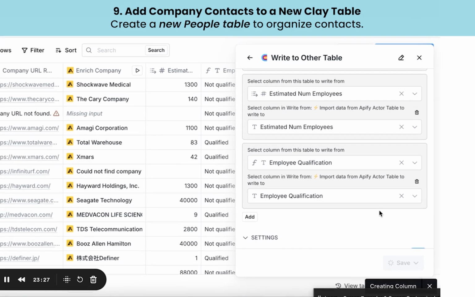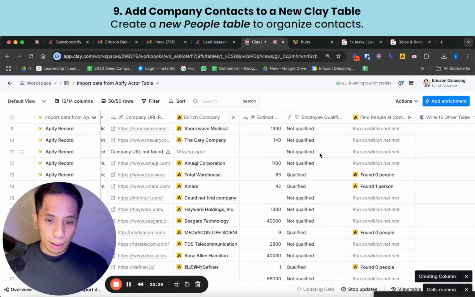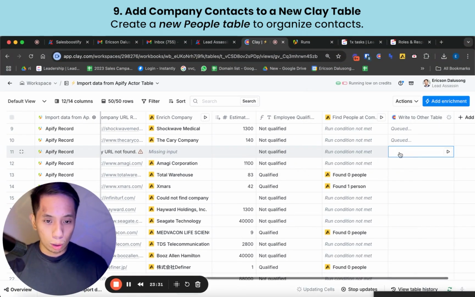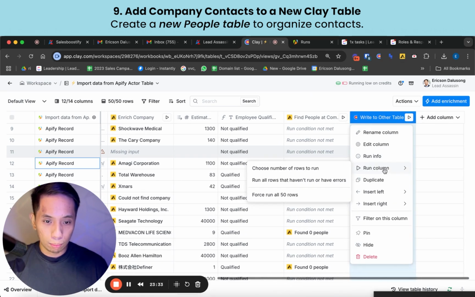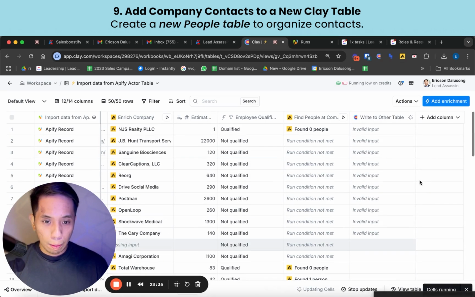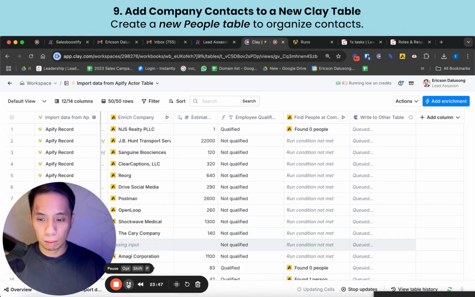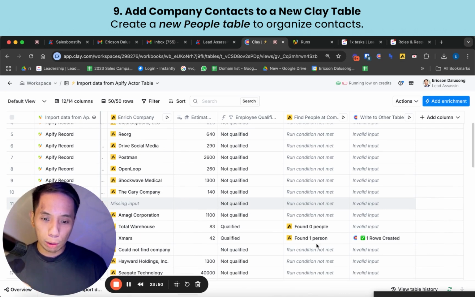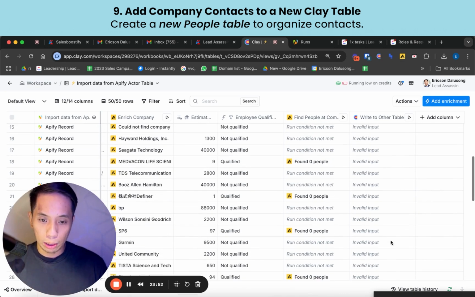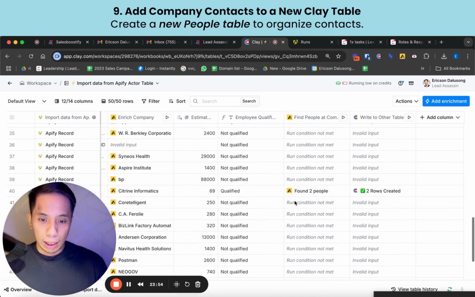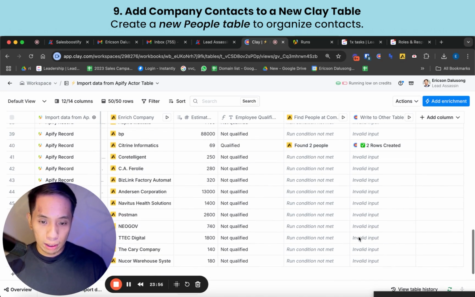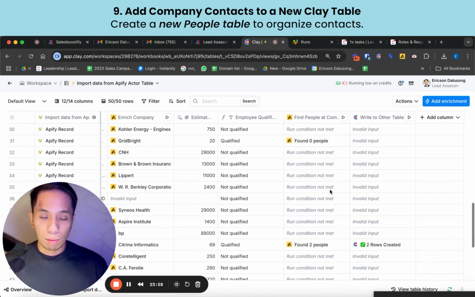Okay, so we're gonna save this one and then we're gonna run this for all columns. So we're gonna have to write to other tables. Right, so there we go. So we were able to push this one person to another Clay table. And then same goes with this one. And yeah, we've got our contacts pushed to another table.